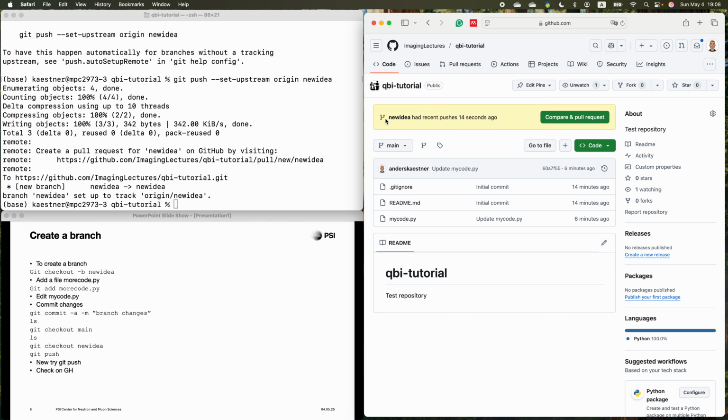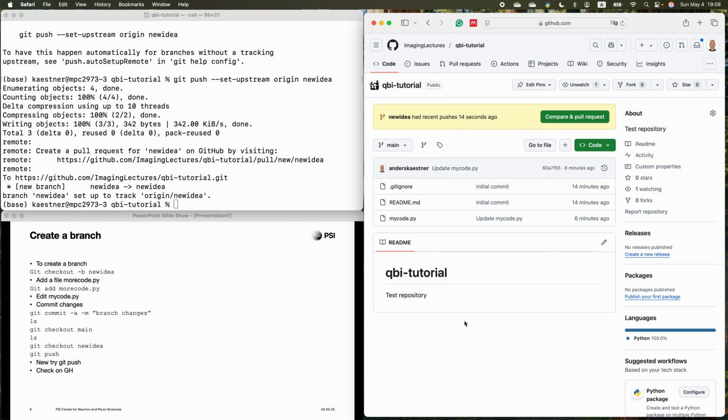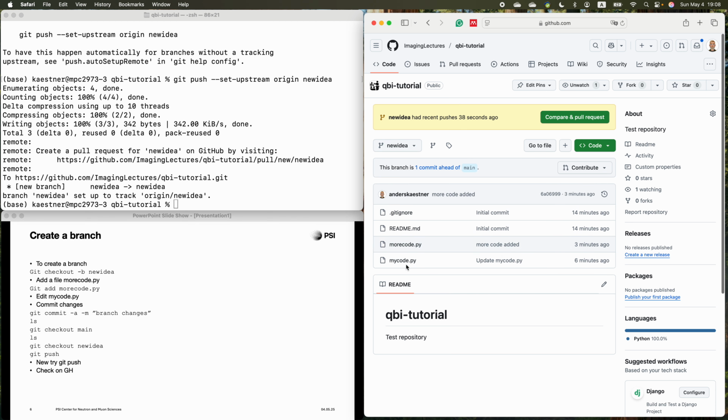So first of all, it tells that, yep, you had a new idea which was pushed recently. And now if we look at this combo box, you see you have different branches, and the main, as you can see, still only has my code. And if you switch to new idea, then you have more code also. So everything is as it is on my local computer.